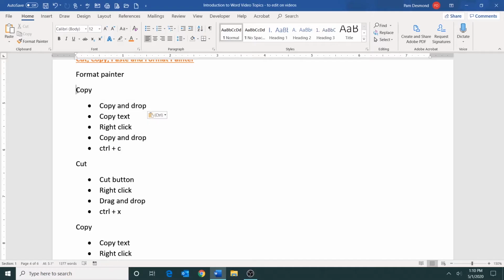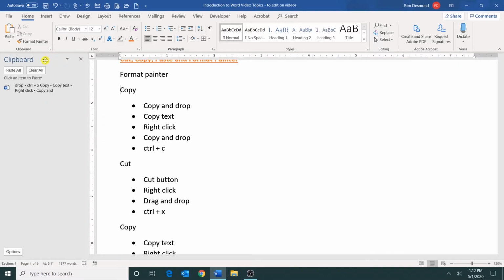What you need to be aware of is that unless you have the clipboard open, Microsoft Word will only store the very last item that you copied or that you've cut. So in order to be able to utilize the power of having 24 different items on the clipboard, you have to open it first. To open the clipboard, you'll click the launcher right here in the clipboard group. Once you open the clipboard, all of the items that you've cut or copied would be listed here.